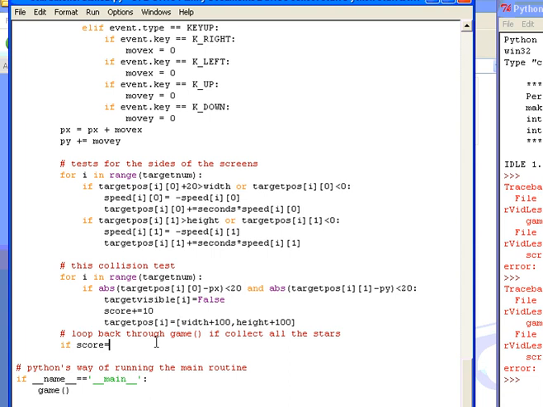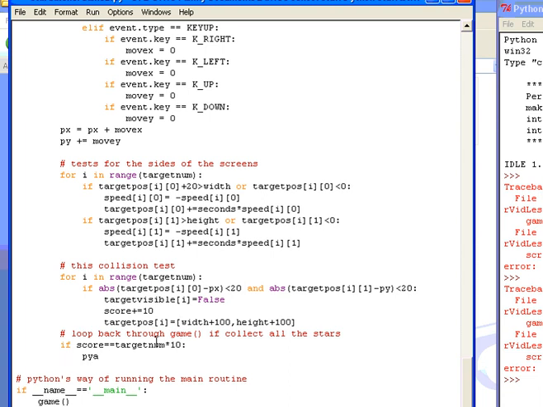I'm going to base it on the score, which mine is total, target num times 10. That would be 100 with 10, obviously. And what this will do then is I'll let it pause for a second.